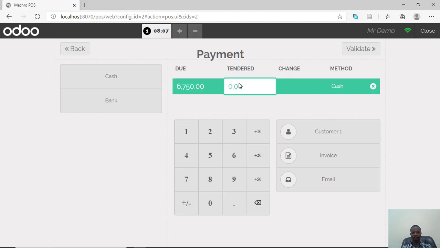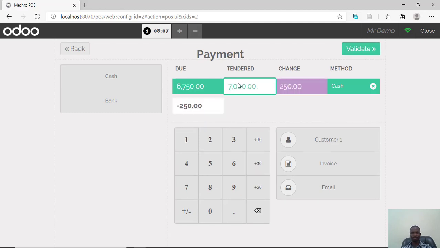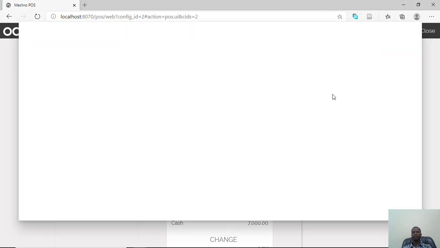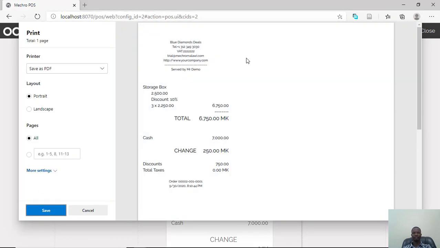And then let's say maybe the client has paid 7,000. You can see the change here, and it has recorded the method of payment, and here's the change. And then you can validate that, and it will print you something like this, of which you have just to print it as a PDF or save as a PDF. If this is connected to a physical printer or any other printer, you will choose to print using that particular printer here, and then you save.